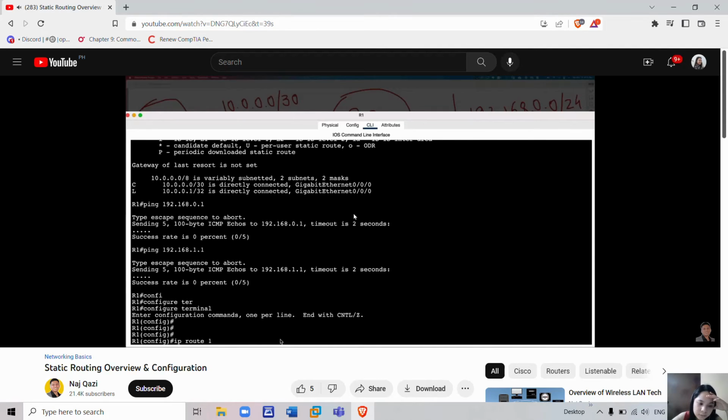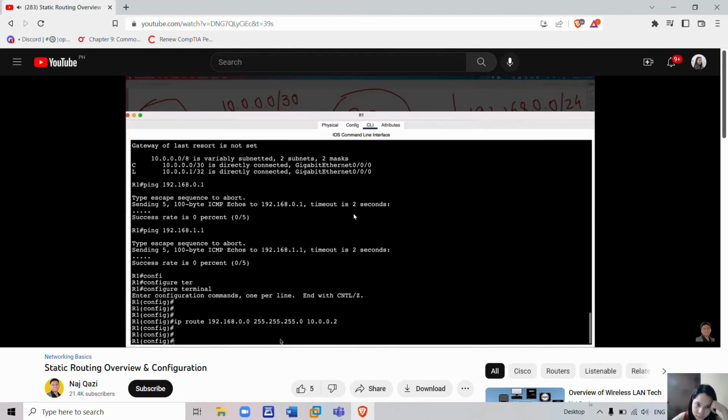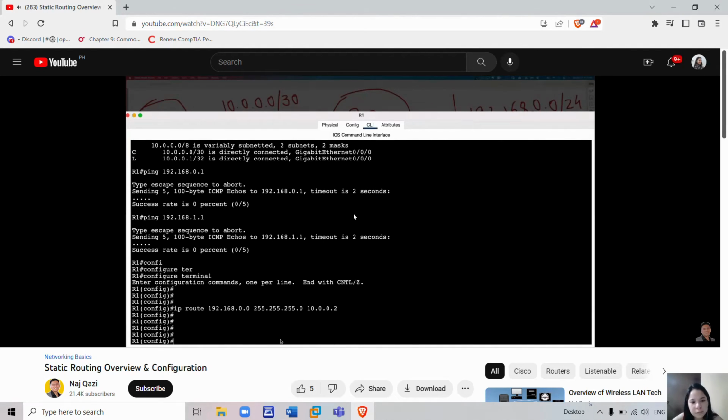So IP route 192.168.0.0. Then I'll type in the subnet mask, and finally I'll type in the next hop IP here, which for us is 10.0.0.2, which happens to be router 2's interface pointing toward us.